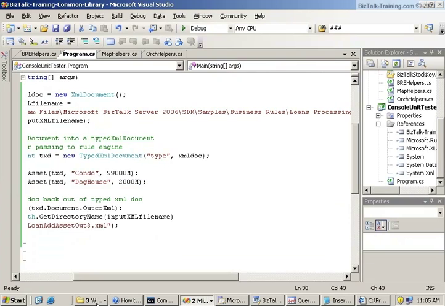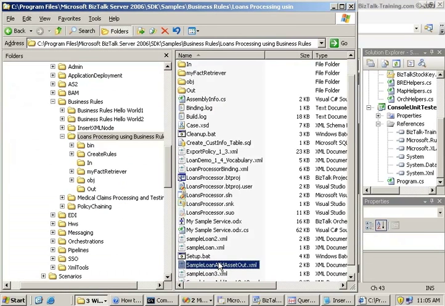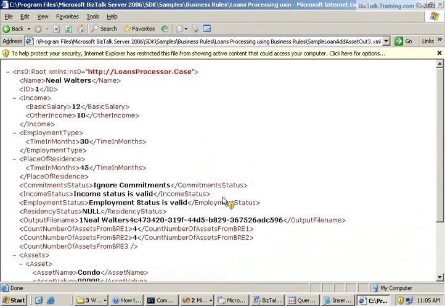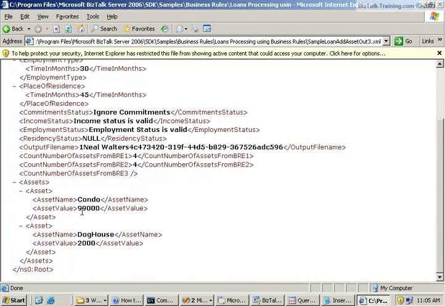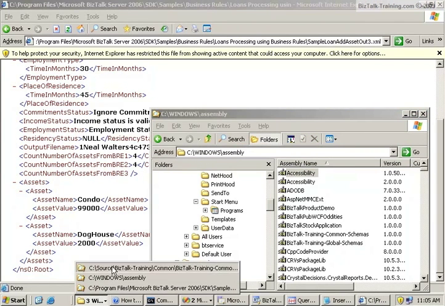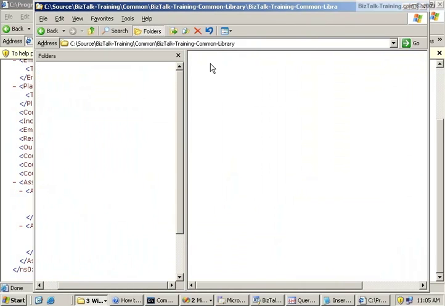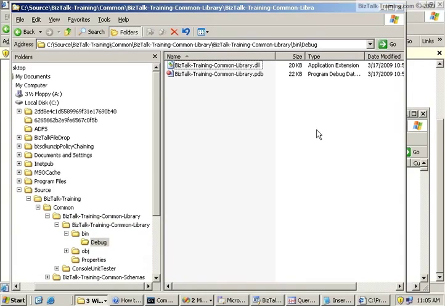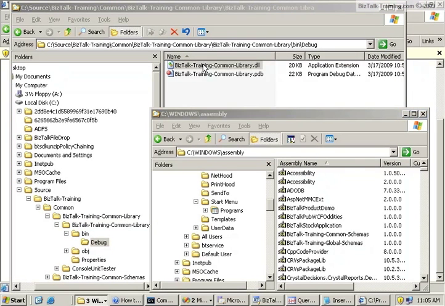Okay, it runs really fast, and then we go back here and look at sample 3 out, and notice it still worked. We got our 2 assets that we added, condo and doghouse. Okay, so now we need to put that back in the GAC. So we go to Windows Assembly here, and my source is going to be bin debug. So, back in the GAC.